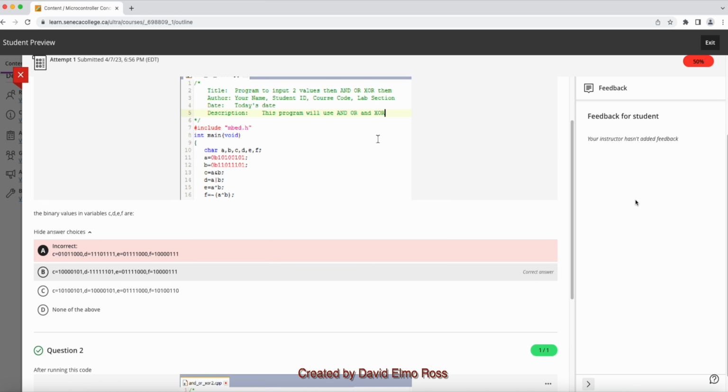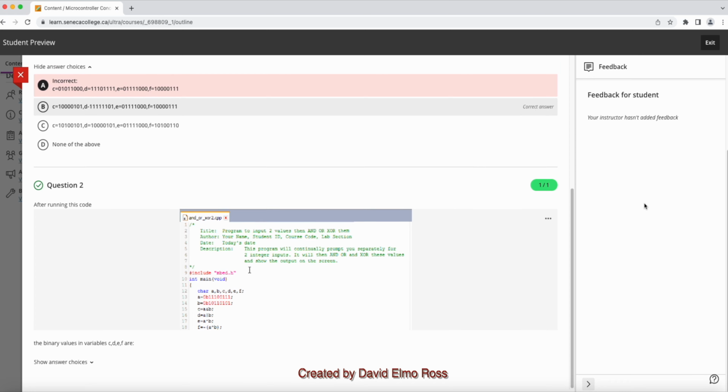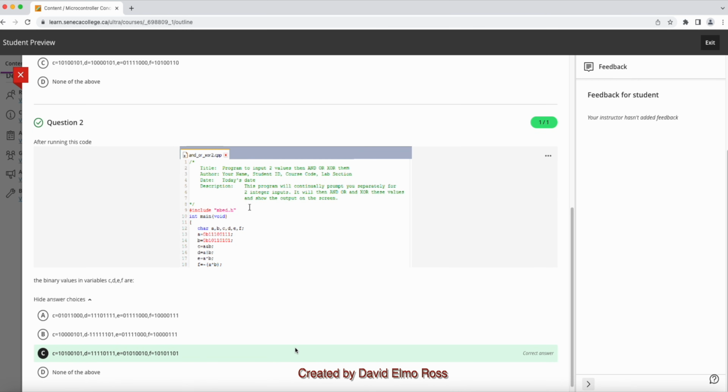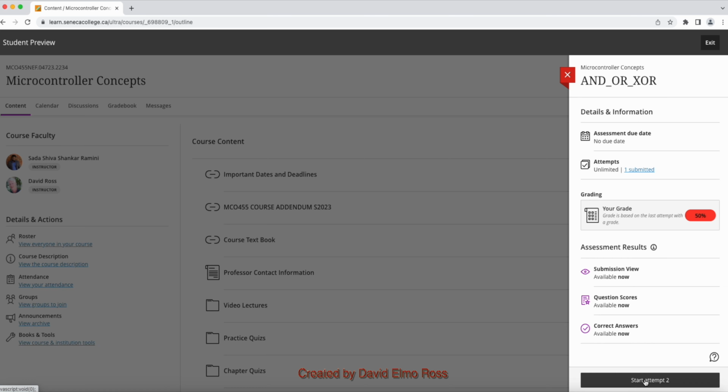Instructor can put in as much feedback as they want here if they want as part of that. And the second one, they got 1 out of 1 here. Everything was fine. So they can see that theirs was indeed the correct answer. Now because this is unlimited, they can do this as many times as they want. So if they get out of here, they can say, okay, it's been submitted. Let's go back. Let's go and start attempt number 2.